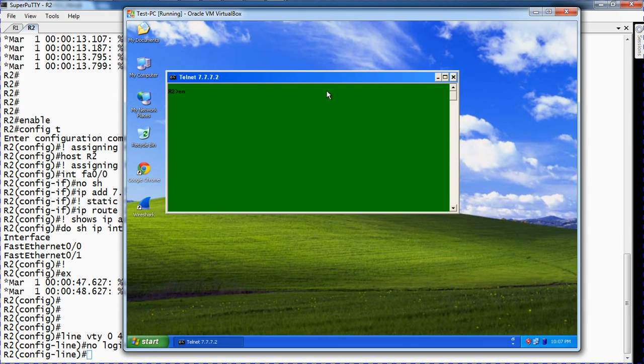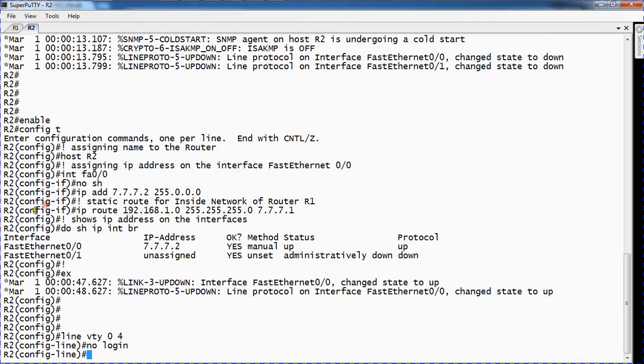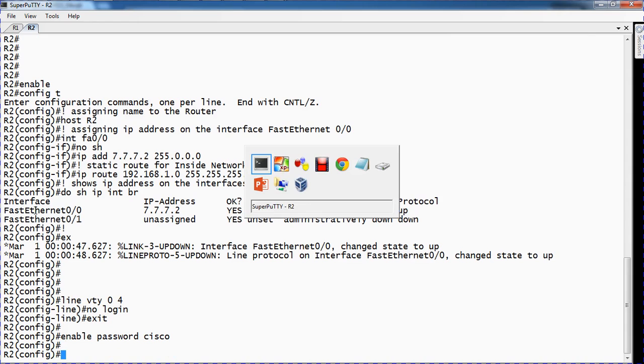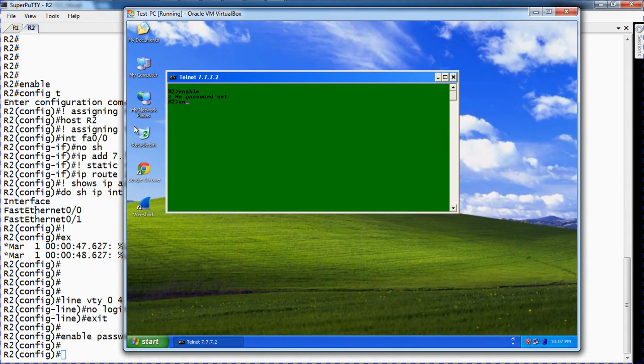Now when I want to move to privilege mode, there is no password set. So you need a password even for the privilege mode. You should have authorization if you want to access the router. So let us go here and assign the enable password, enable password system. Now when I say enable, it is going to prompt me for the enable password, which is Cisco.